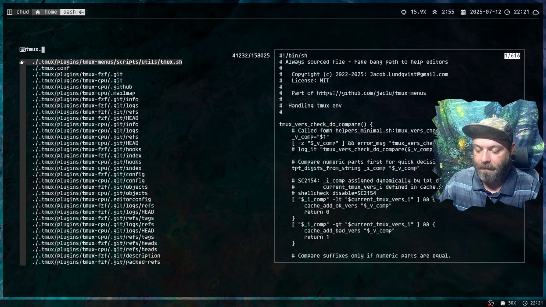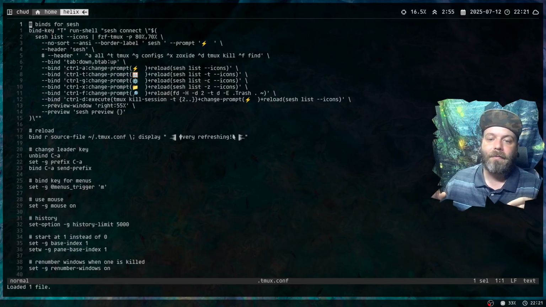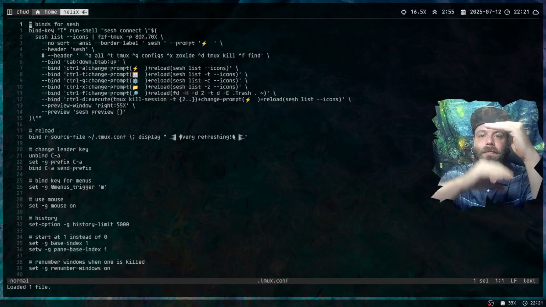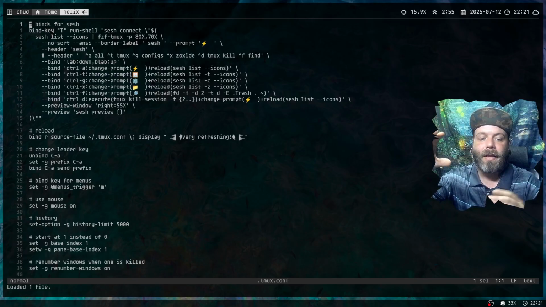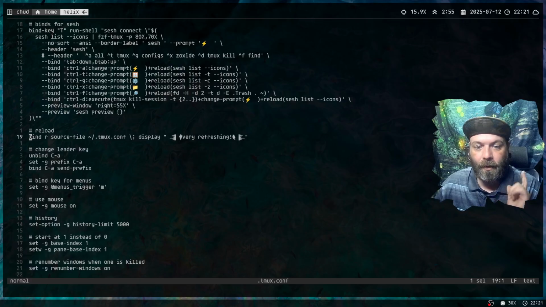We're going to look at my config. It's a mess. I'm going to refactor this because I want to have the plugin and then the options for the plugin below it and separate it like that, instead of the way I have it, because this is kind of messy. But this is just all the keybind stuff for sesh. Pretty cool. The reload.